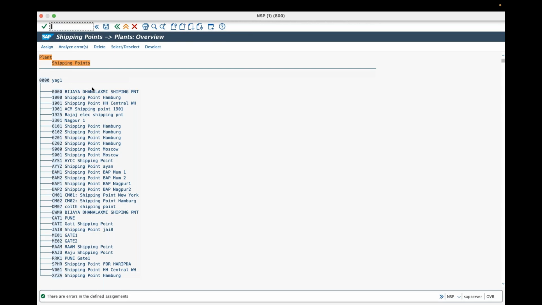Okay, done. So first, you should search for your plant here, to which you are connecting your storage location. So remember this point please. Search for the plant, then connect the storage location to it.